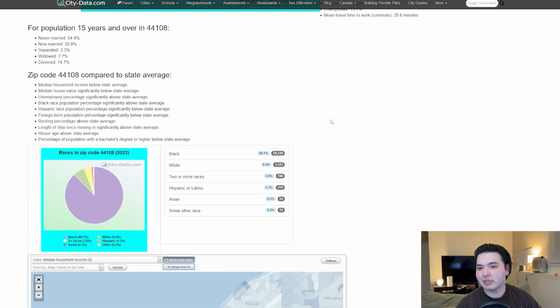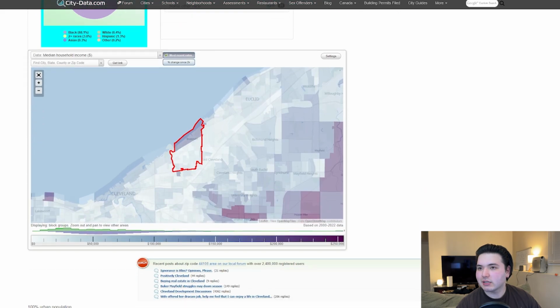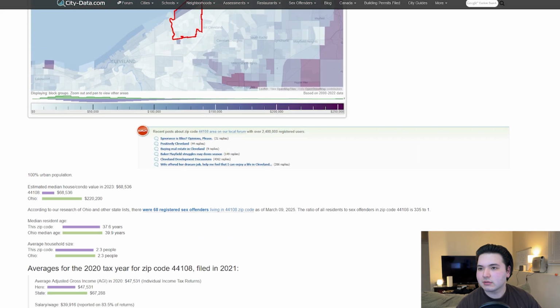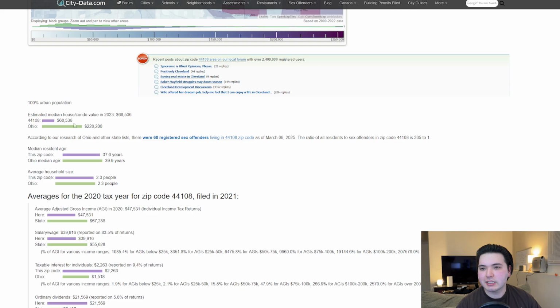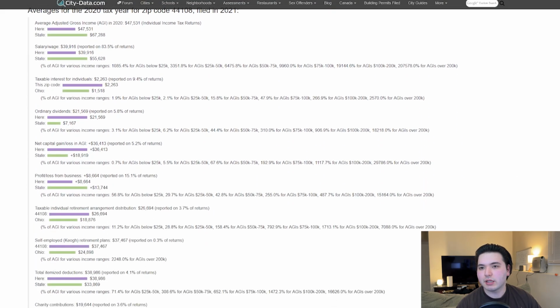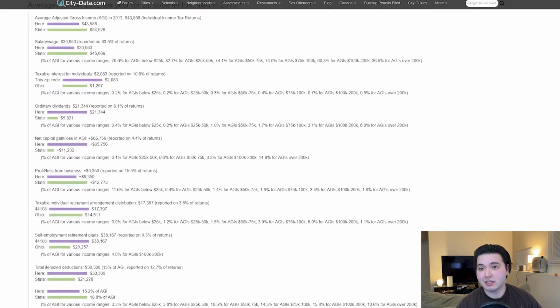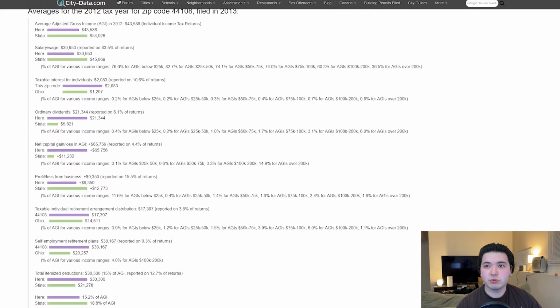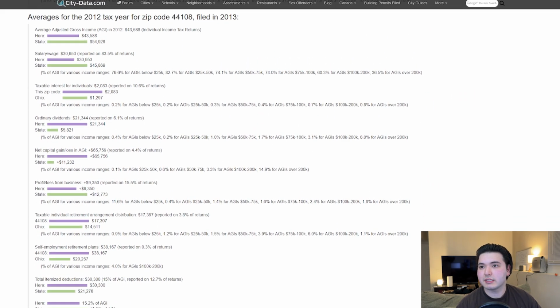It is predominantly black, as well as the second is white. So 88% black area. The estimated house value is 68K, with the average being 220. So if we're being honest, this is a fairly poor area. I'm just being blunt here. That's what I'm seeing. So it's up to you if you'd like to invest in an area like this.